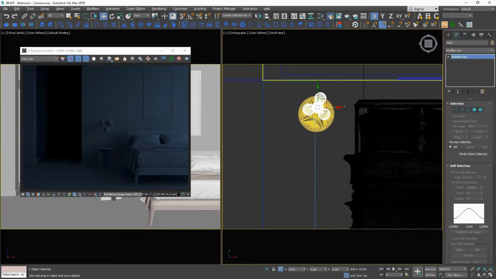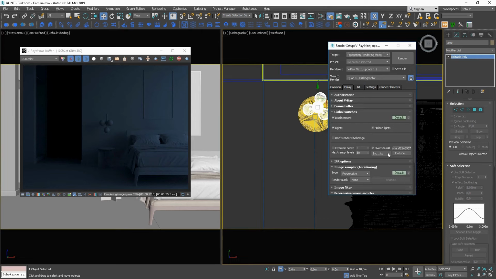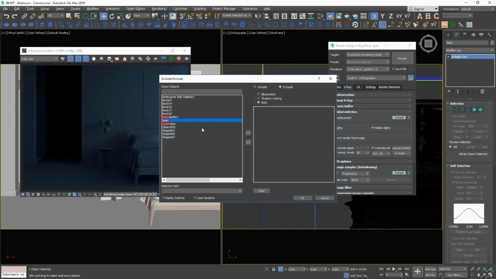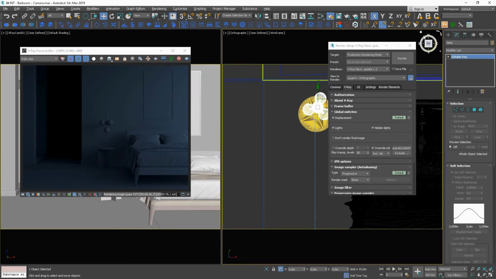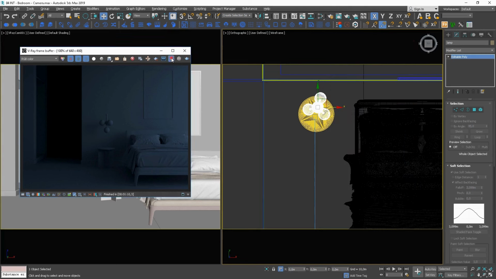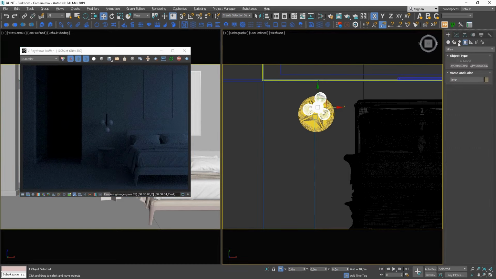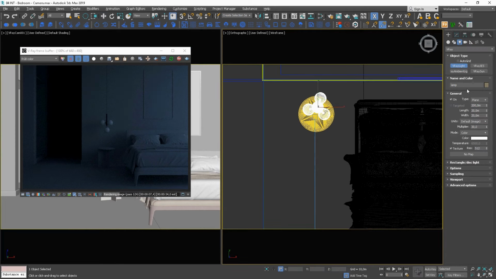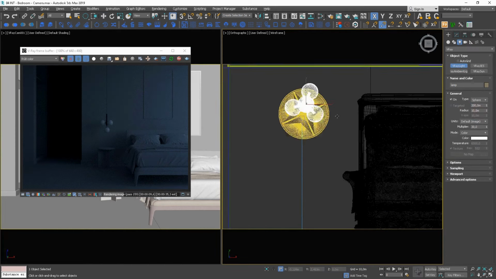Exclude the pendant model, as we need this real material to be able to set the light of the lamp. We're going to add light to the pendant. Place the sphere light into the bulbs.